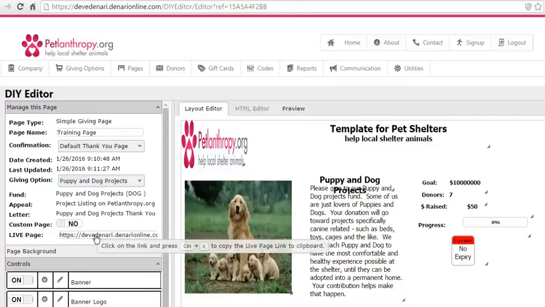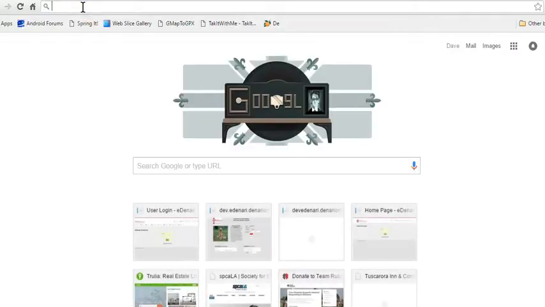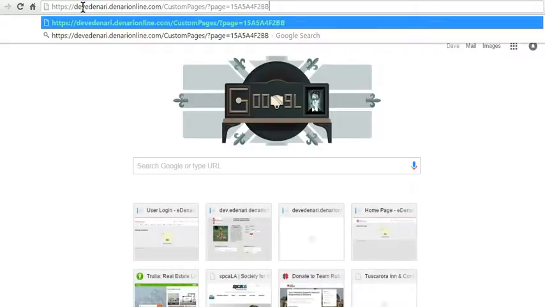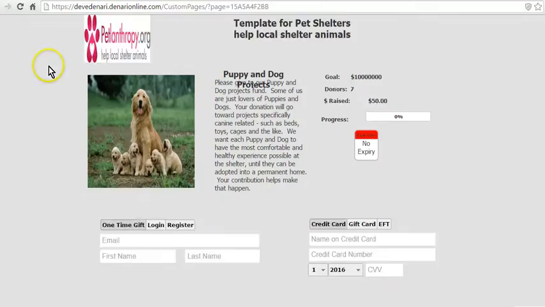I've found that it's best to use this URL during the setup process to see exactly what the page will look like. So I'll click here and hit Control-C on my keyboard to copy it. Now I'll open a new tab, which is just a little bit off your screen, and I'll click in the URL field, click Control-V and enter to display the page. And now we see what our page looks like.